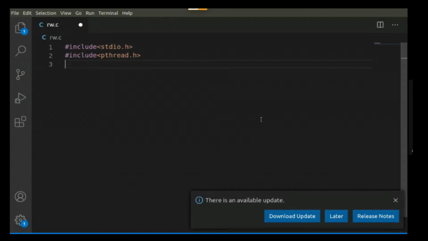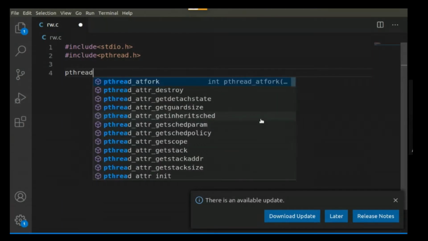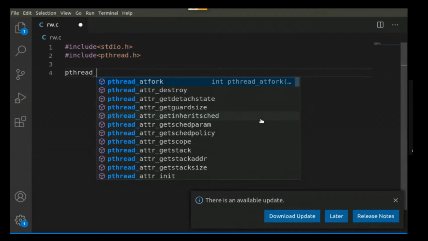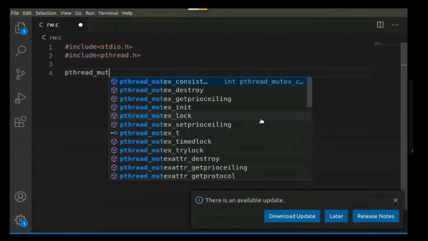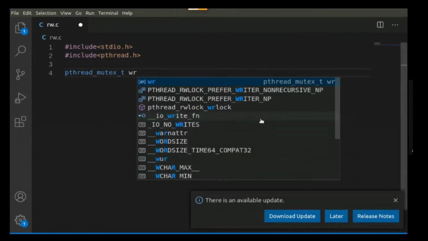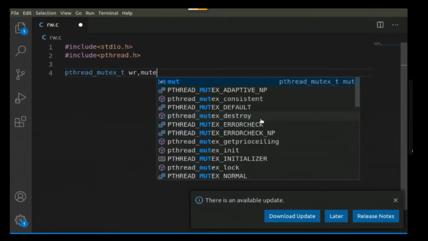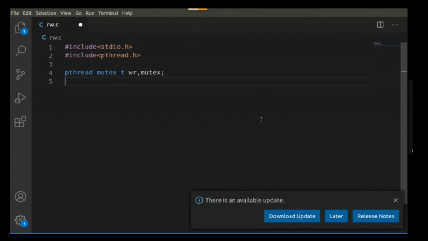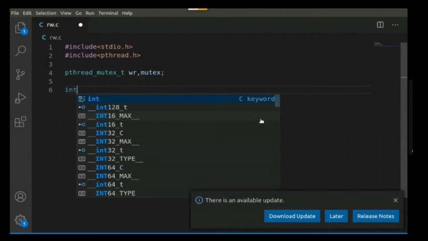So next we will declare some mutex variables. The type for a mutex variable is pthread_mutex_t. Two variables we will declare: wr, mutex. Okay, then write the int main function.